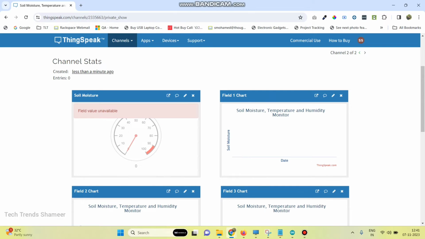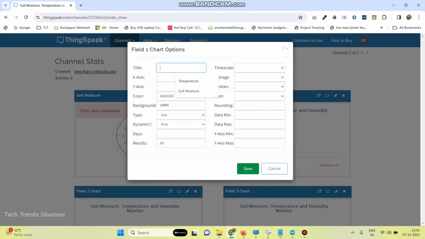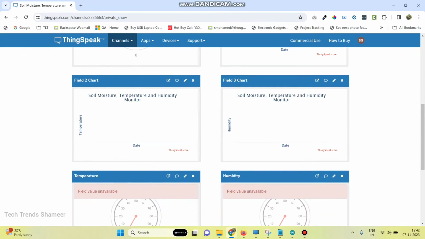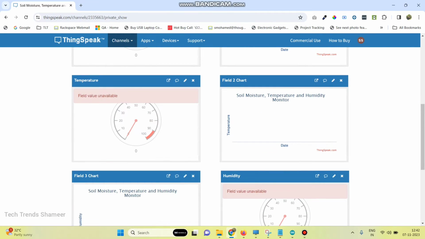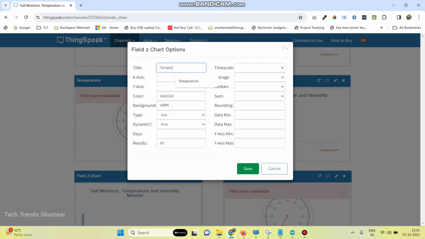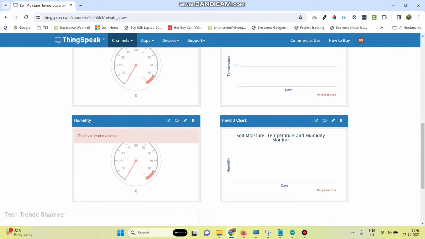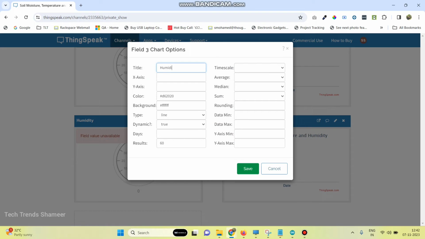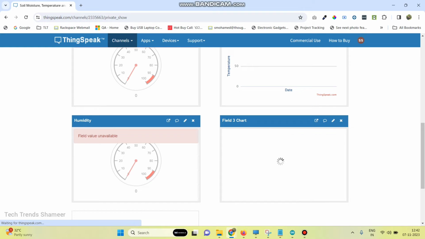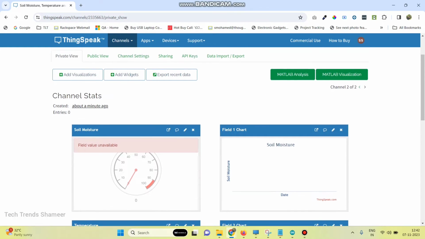Soil moisture first one. So here click this edit button and give the title. And click Save. And second one is temperature. Field 2, here also we can edit and give the name. We can also give the minimum and maximum value. Then click Save. And the third one, humidity. Here also we can give the minimum and maximum value. Now the setup is completed.